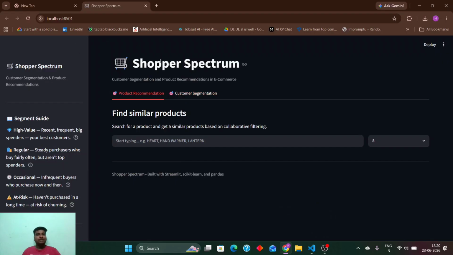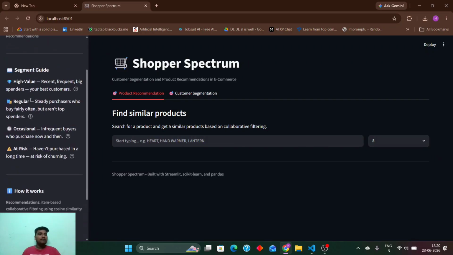Here we can see the Streamlit web application for Shopper Spectrum, customer segmentation and product recommendation in e-commerce. Here we can see the segment guide. High value means recent, frequent, big spenders, your best customers. Regular means steady purchases, buying fairly often but not top spenders. Occasional means infrequent buyers who purchase now and then. At risk means they haven't purchased in a long time and are at risk of churning.